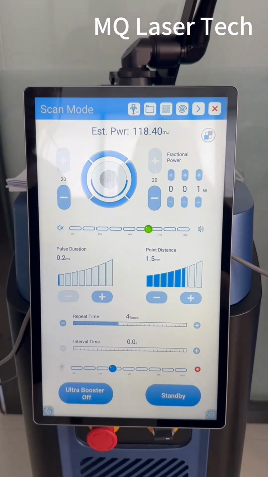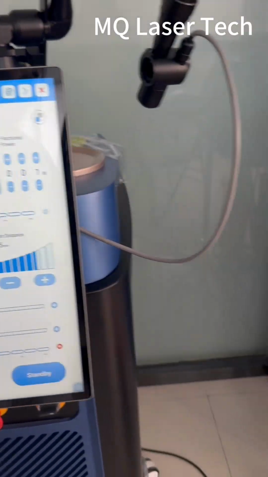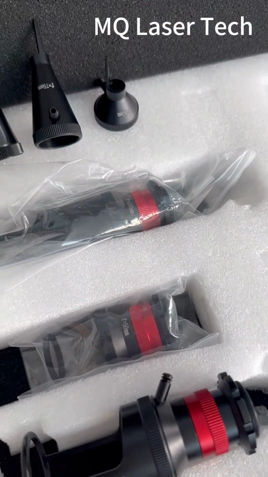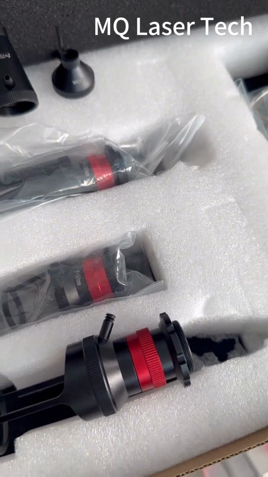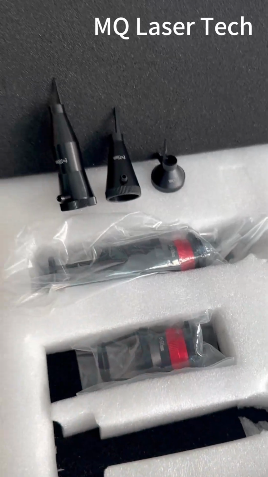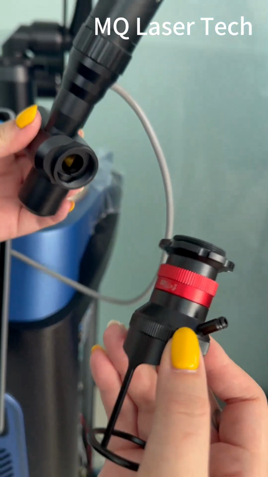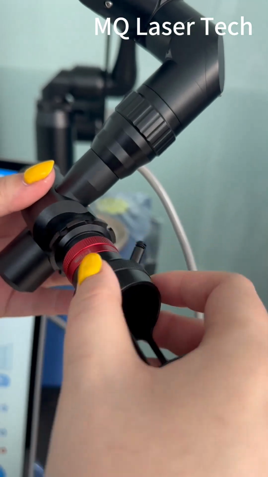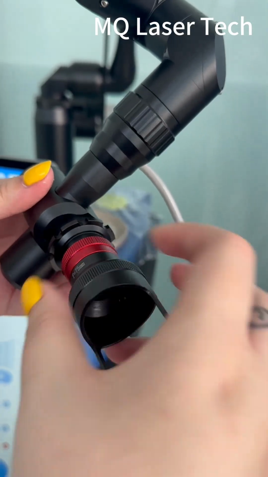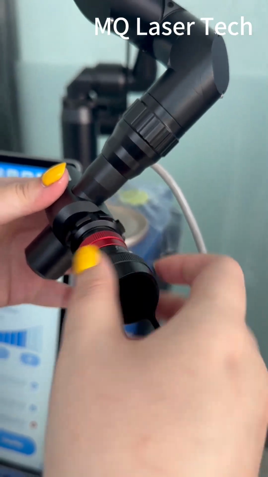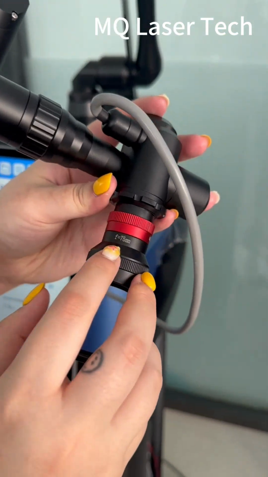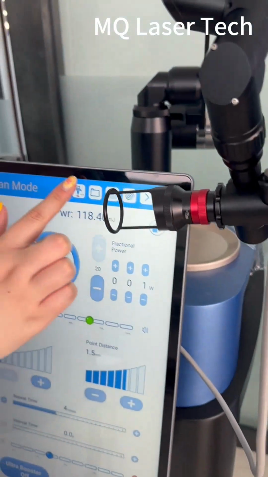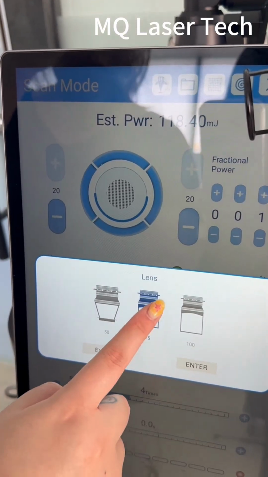Okay, now the first one is the fractional mode. When you receive the machine, you can see three different treatment heads for the fractional. When you start the treatment, you need to install the treatment head like this. And here you can see I choose the 75. And here you need to choose the 75 length.